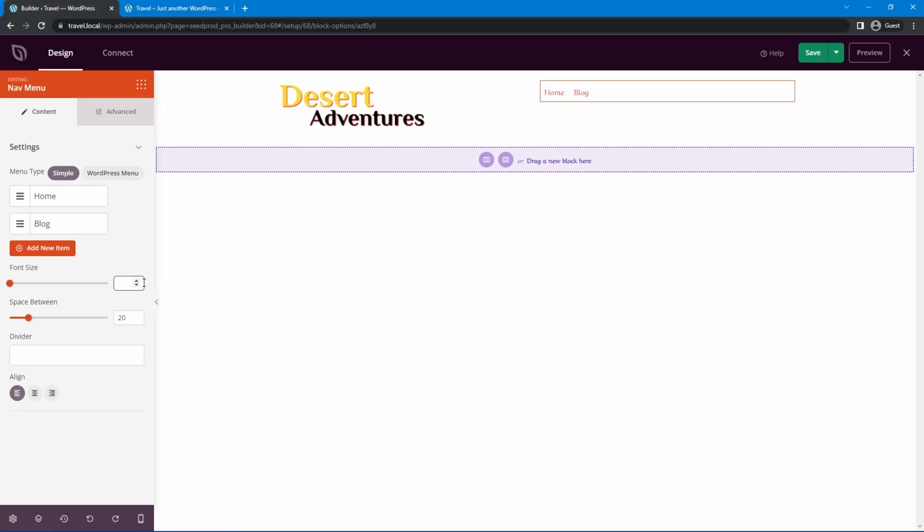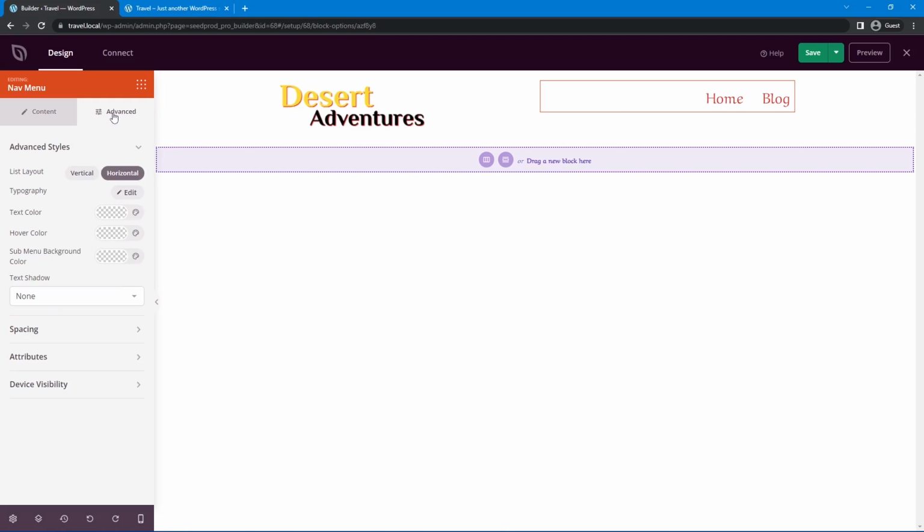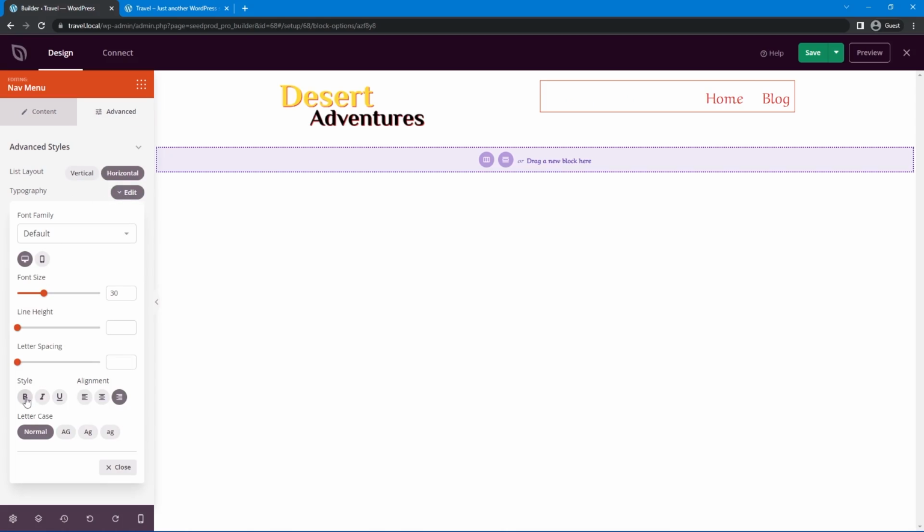Great. For the font size, let's go with something around 30. For the space between, let's put a little bit more space. We'll say 40. I don't want a divider, but you could put one in there, for example, a line or a slash if you wish. And let's align these to the right side. Let's come under advanced typography. I'm just going to click on bold just to make those stick out a little bit more.